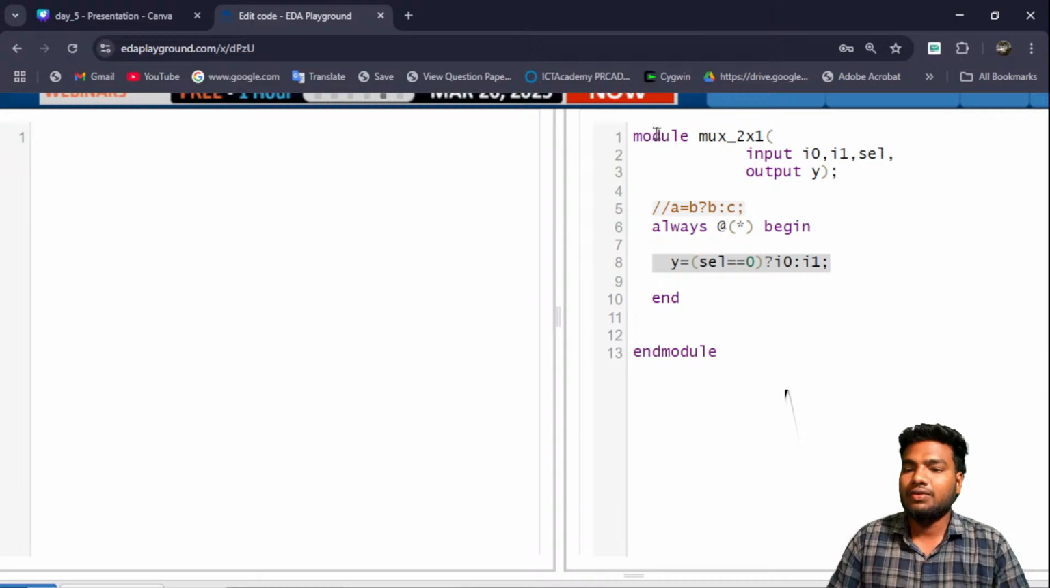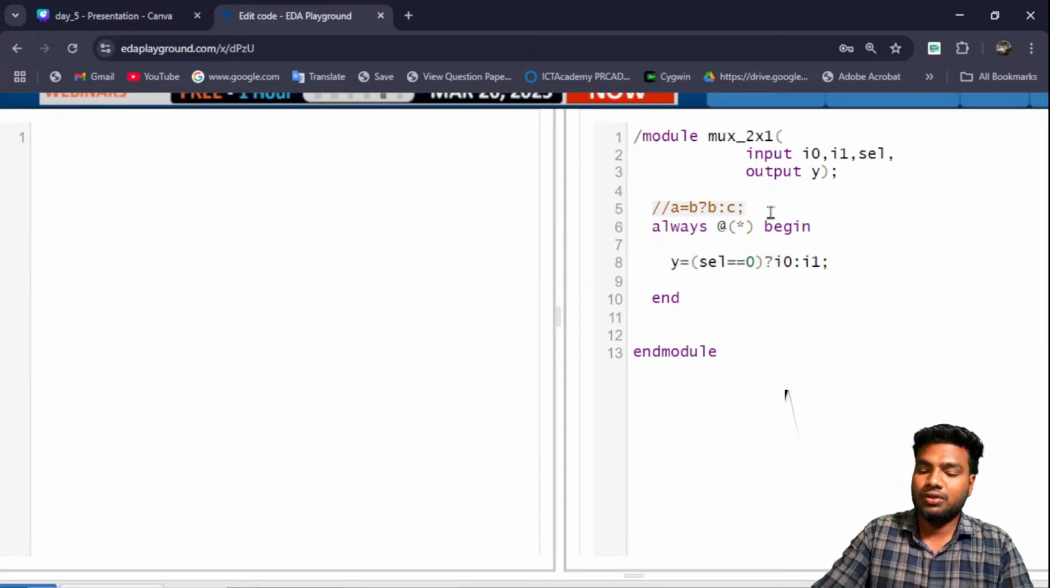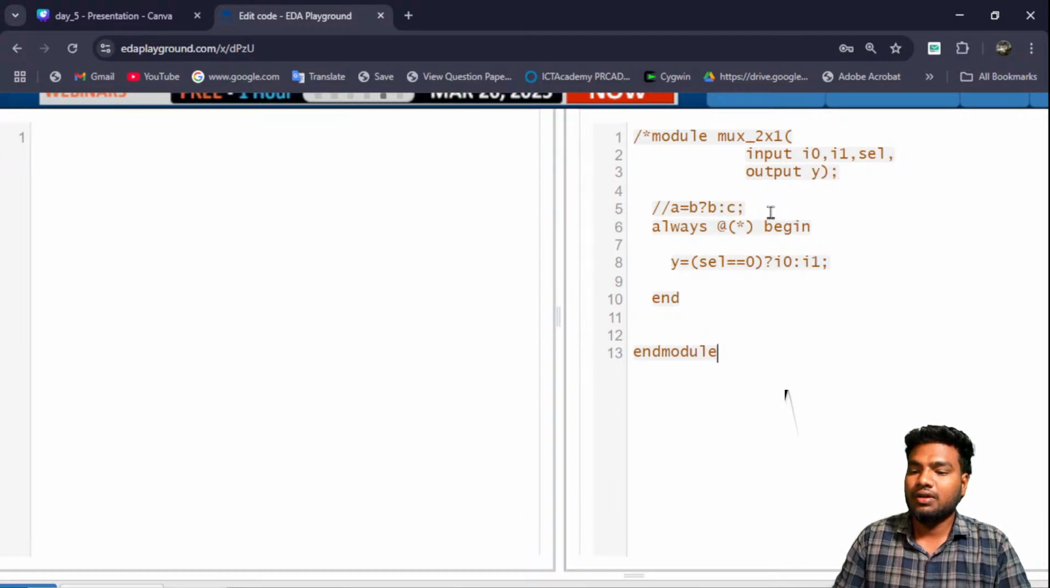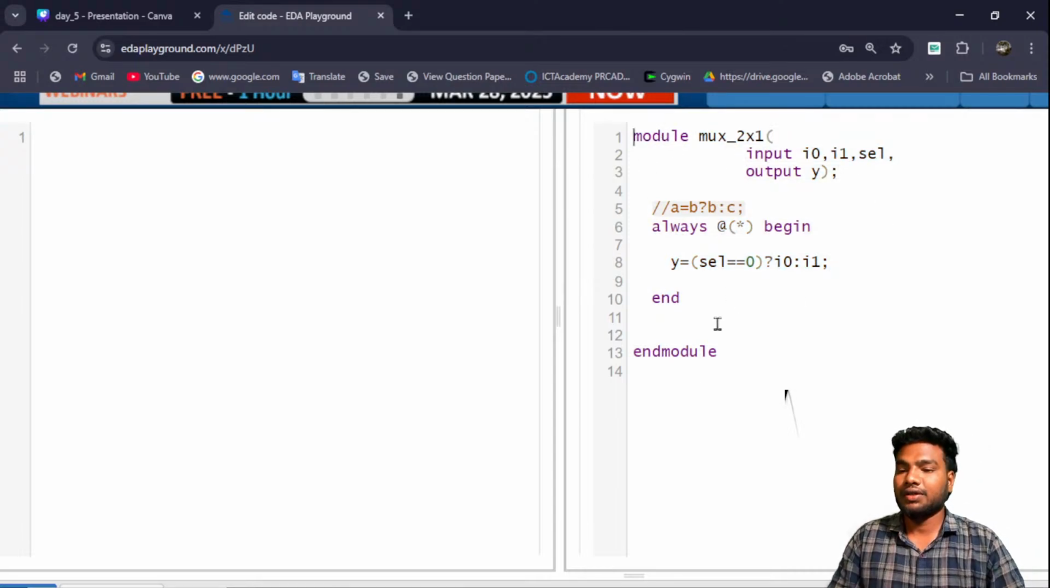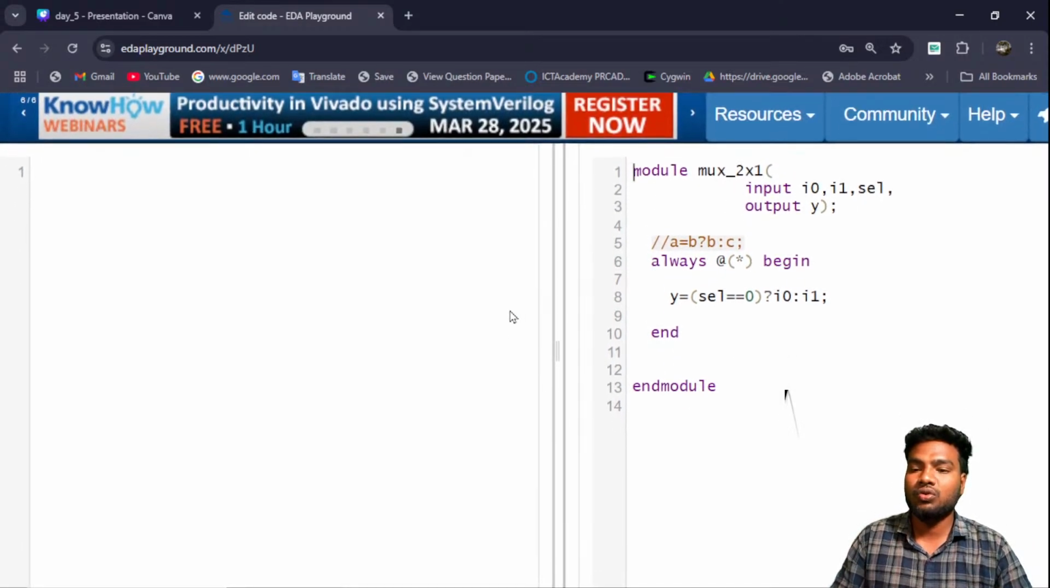And then I will show you how to comment multiple lines. I'm just using star here, and then we can write the remaining code after this. So this is a multi-line comment, though this is a single line comment. So this is a design code. And then we will move to test bench code.